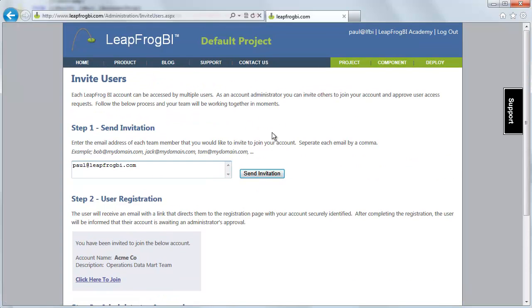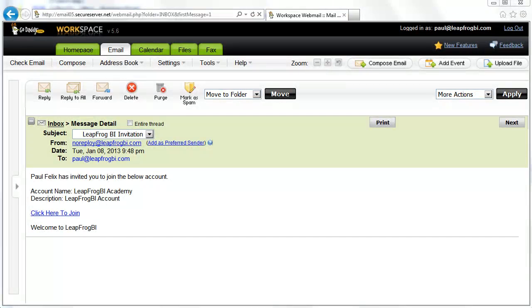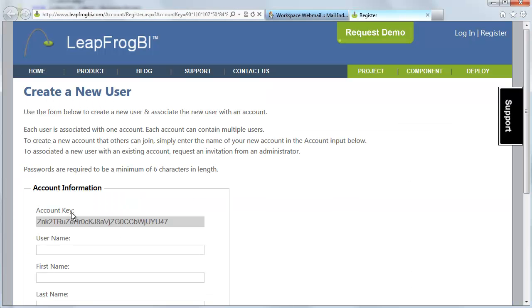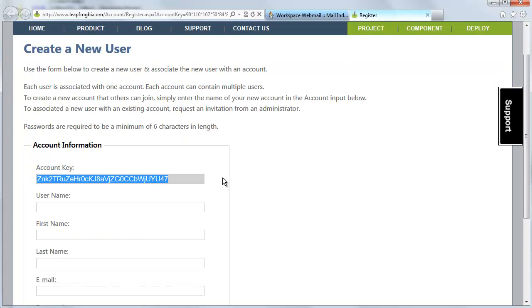So let's just take a look at this process. I'm going to send the invitation. I'm going to go grab my email, and I'll be right back. Okay, as an invited user, I just received my email here. It just says that I've been invited to join the LeapFrogBI Academy account. Click here to join, so I'll do that. And I can see that as soon as I join, or you use that link there to join, I have an account key that's been filled out for me. That's going to ensure that I'm joining the account that I've been invited to. Then I'll just fill out the rest of this form and submit. So I'll be right back as soon as I get that done.